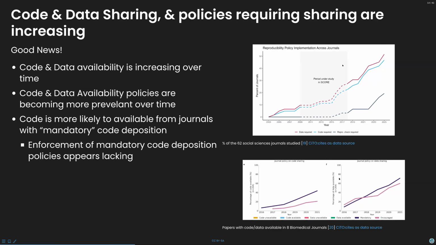The number of journals that require a reproducibility check is still pretty low, but is creeping up. So journals that actually will not accept the paper unless they can reproduce some of your results. A few of them exist, but still very much in the minority. Another element there is that compliance with these policies is not always perfect. So whilst the policies are on the uptick, the availability of data and code is also on the uptick.